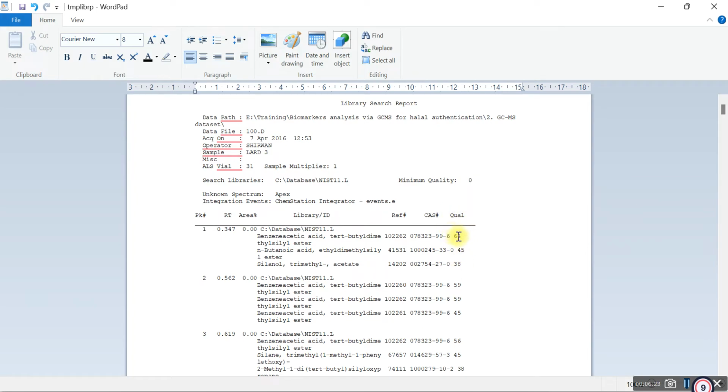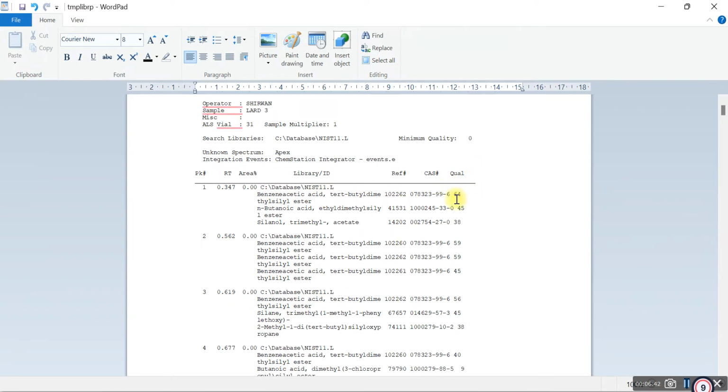So if you have 64, that indicates the peak at the retention time of 0.347 is matching at 64% to the max spectra of this tributyl dimethicillate ester benzene acetic acid. So this qualitative indication indicates how much the peak in the sample matches against the library, the NIST 11 library that we have.